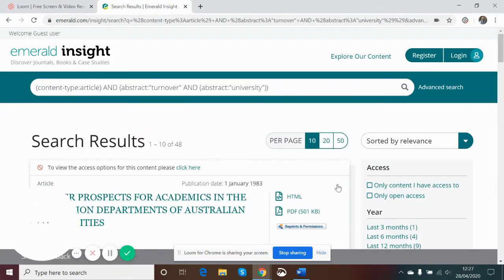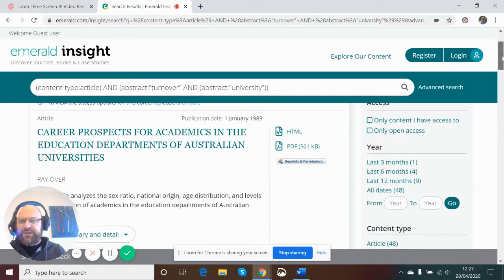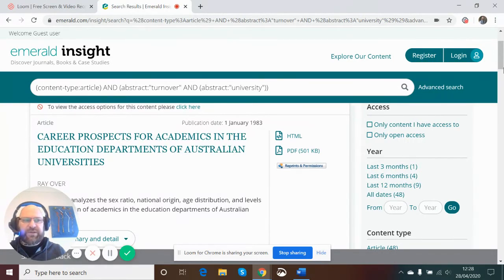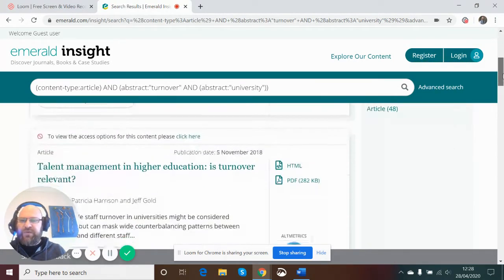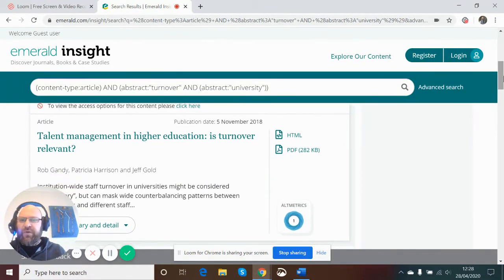Now, 16,000 we had previously. I have narrowed it right down to 48. Significant difference. This is the key thing in terms of advanced search. Now I can go through the titles: career prospects for academics in education departments of Australian universities. Career prospects, in other words, do they stay or do they go? So that one's relevant. Talent management in higher education, is turnover relevant?